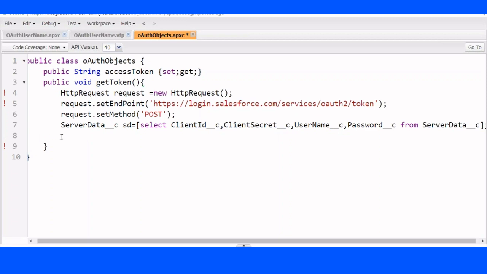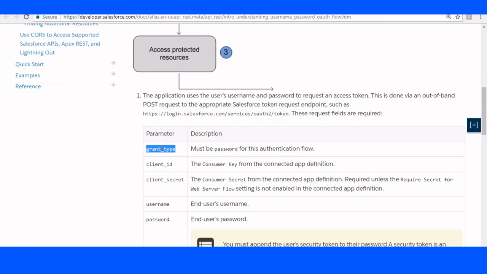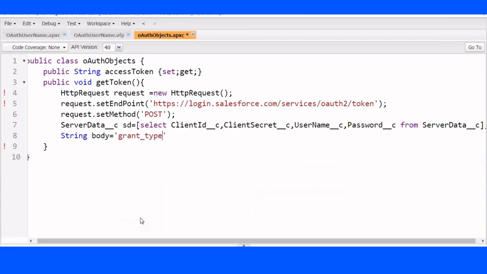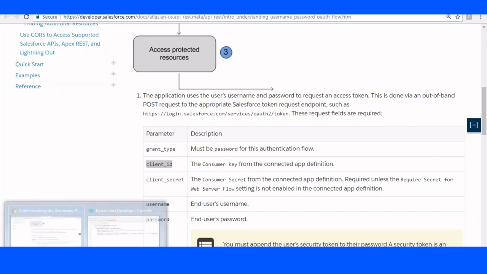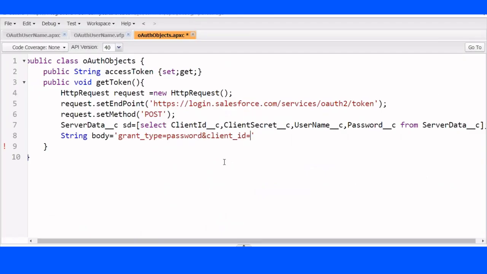Then I have to create a body. How do you create a body? Body equal to what is the first parameter we have to pass? grant_type equal to password, then ampersand. What is the second parameter we have to pass? Where is your client ID? The client ID is sd dot client ID. Then body equal to body plus ampersand.